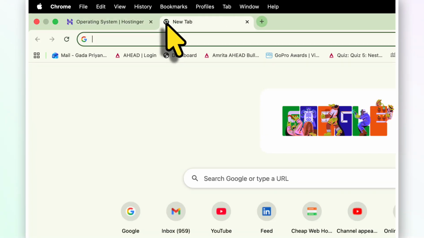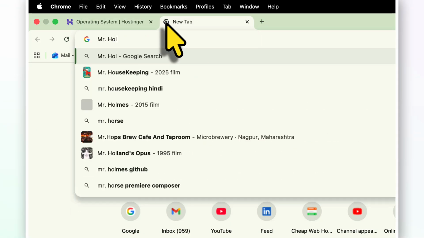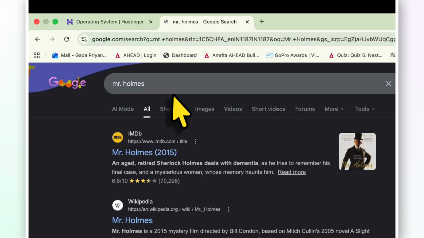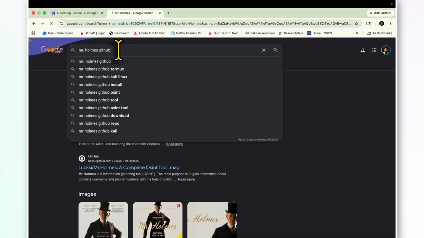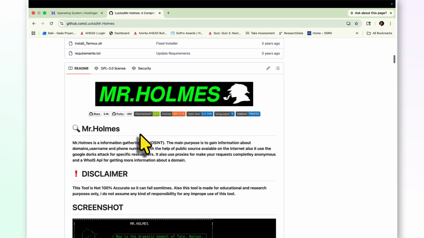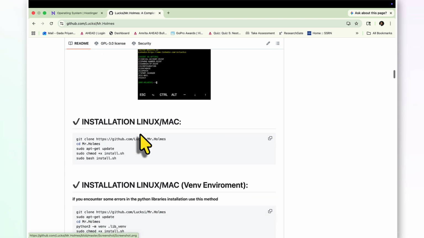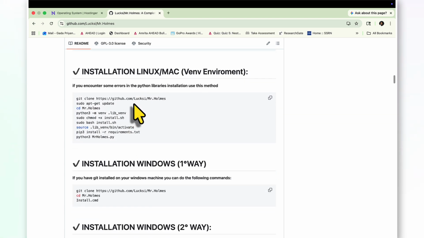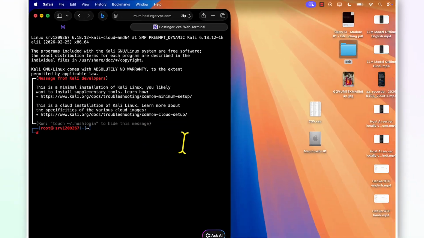What if I told you you can search anyone on the internet, and there is a tool called Missile Homes, and you can just use this ultimate, complete OSINT, that is open source intelligence tool, to search anyone. And the best part is it works on Linux and Mac.